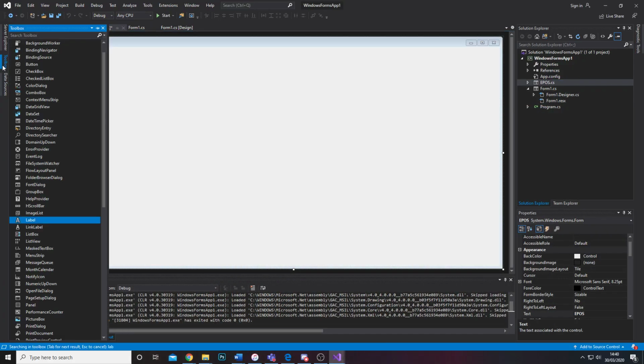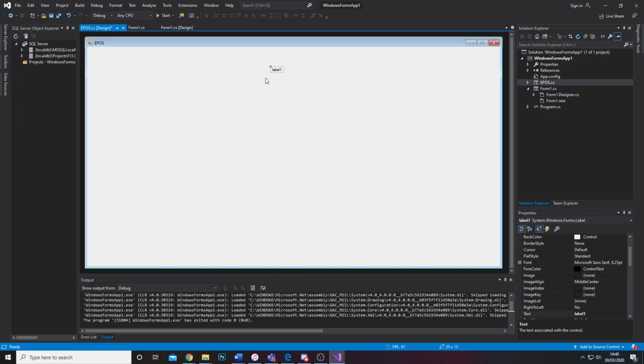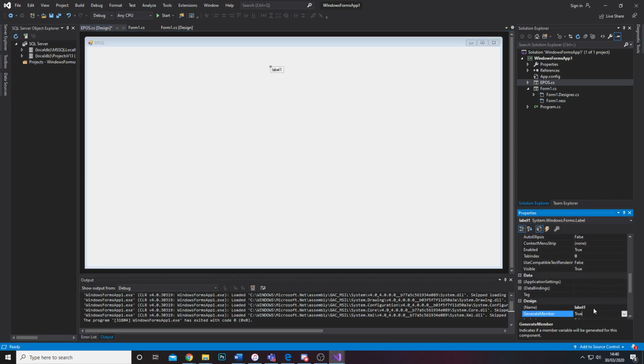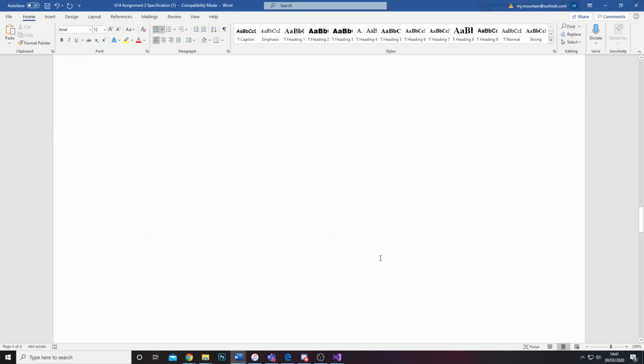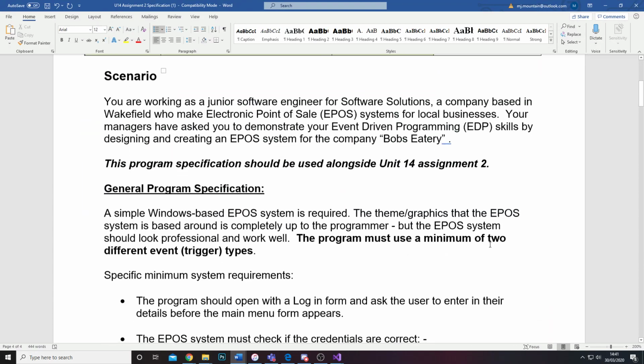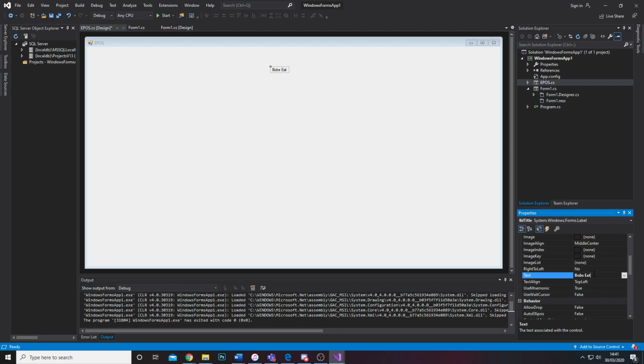Label. You can make it look pretty. I'm really not. lblTitle, I called that one, and this one is going to be... How do you spell eatery? That is a weird word. Oh, E-R-Y. Exactly as you thought it'd be spelled. Like that. So I'm just going to make it look a bit bigger.